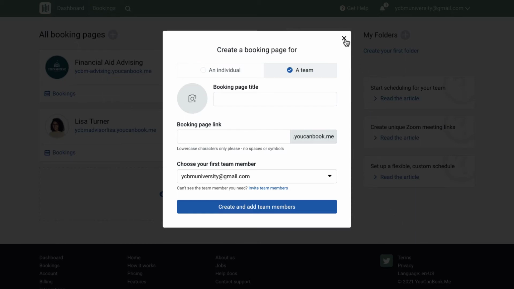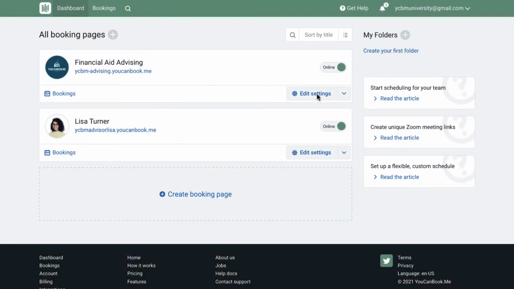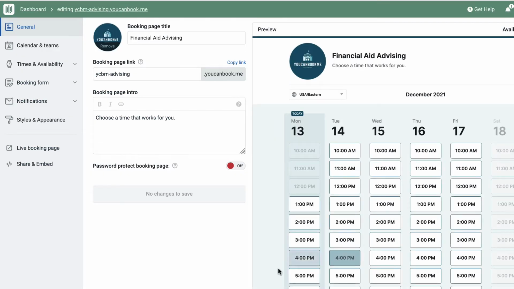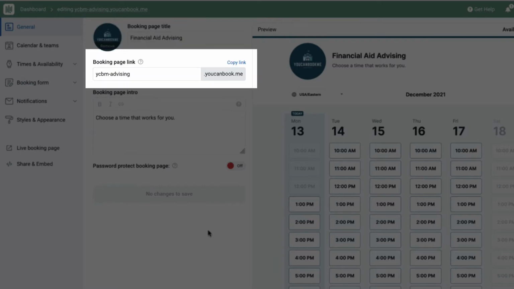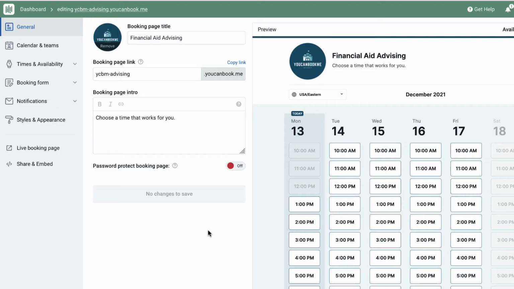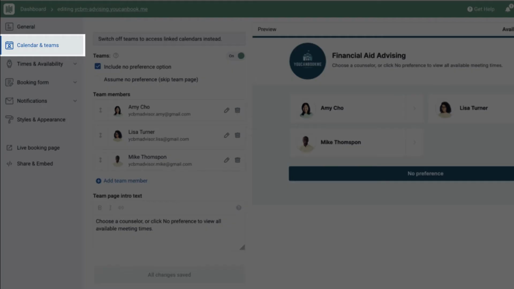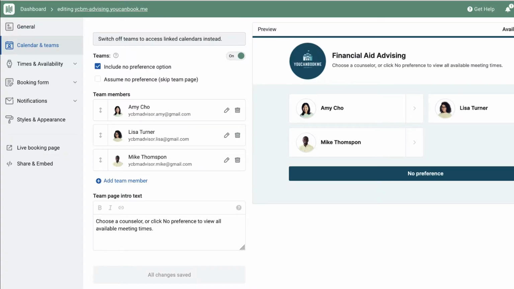Let's look at a team booking page first. This is the booking page for the financial aid advising team. Everything on the booking page is customizable. The title of the booking page, the subdomain of the URL that you'll share with the students, and the logo for the page. Under Calendar and Teams, we will add all of the members of this department to the page.